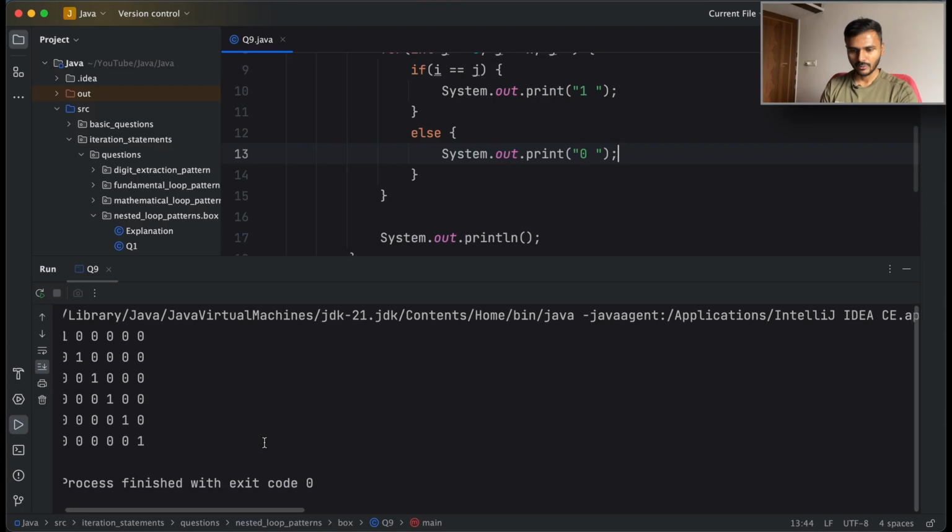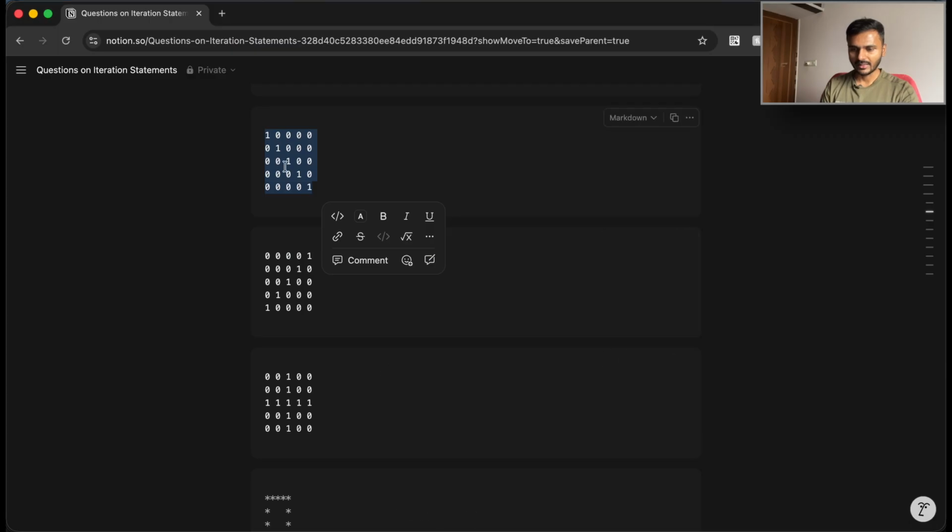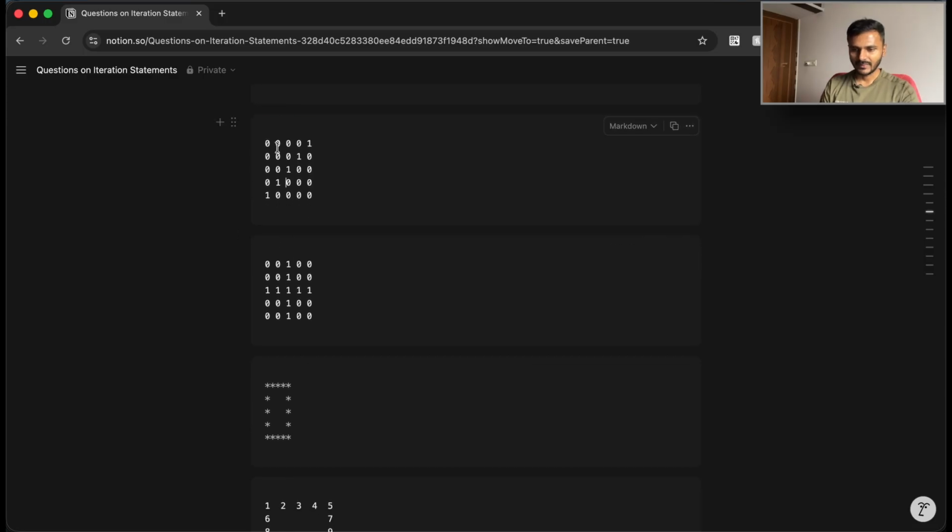So if I run this now, you can see that we have got 1 in the primary diagonal. And that is what was expected in the question, right? So with this, we solved this question. And let's take a look at the next one. The next one looks similar, right? But instead of the primary diagonal, we have got 1 in the secondary diagonal. So let's understand how we can solve this question.